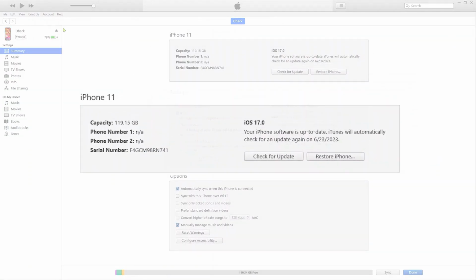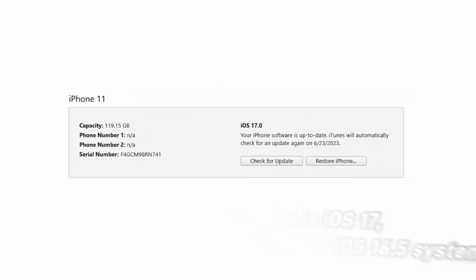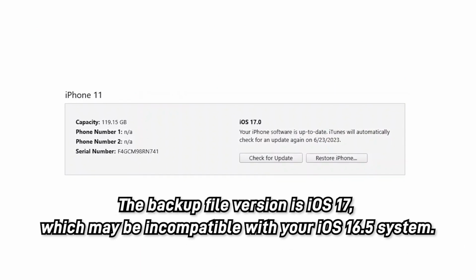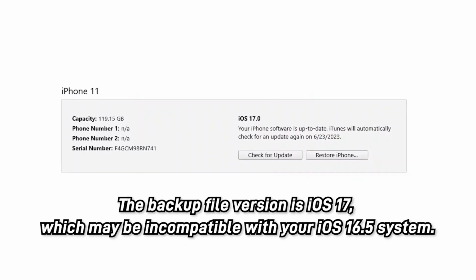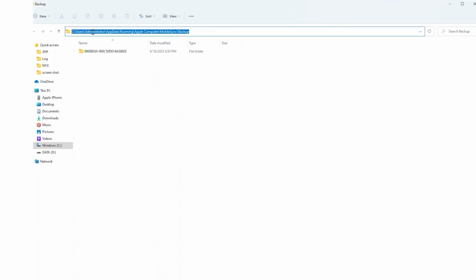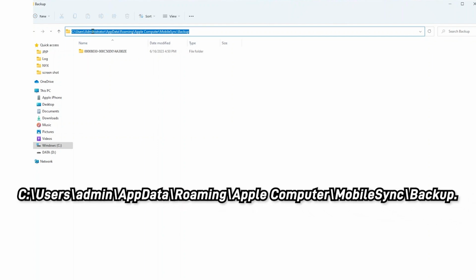To restore the backed up data, we'll need to make some modifications since the backup file version is iOS 17, which may be incompatible with your iOS 16.5 system. First, locate the default path for Apple backups. You can find it at this. Administrator is my username on computer, just replace it with your own name.